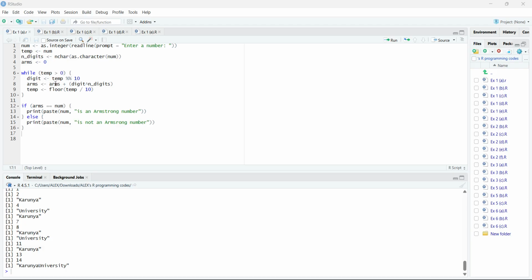Here in the first experiment we have 5 programs. For the first program, we have to find whether the given number is an Armstrong number or not. This is the code I have created. Let's run this code.